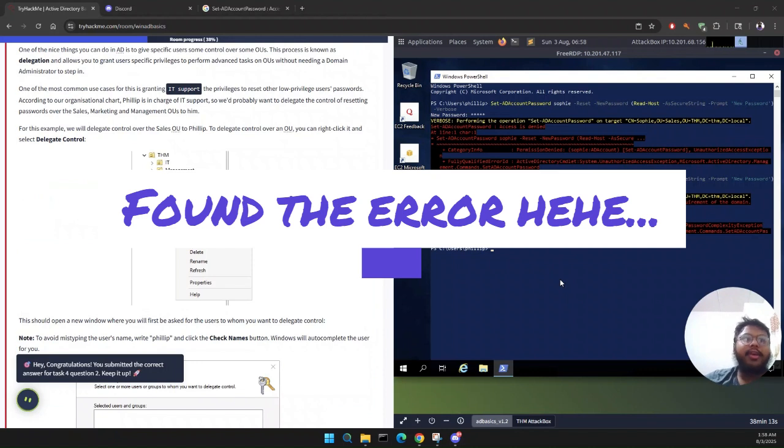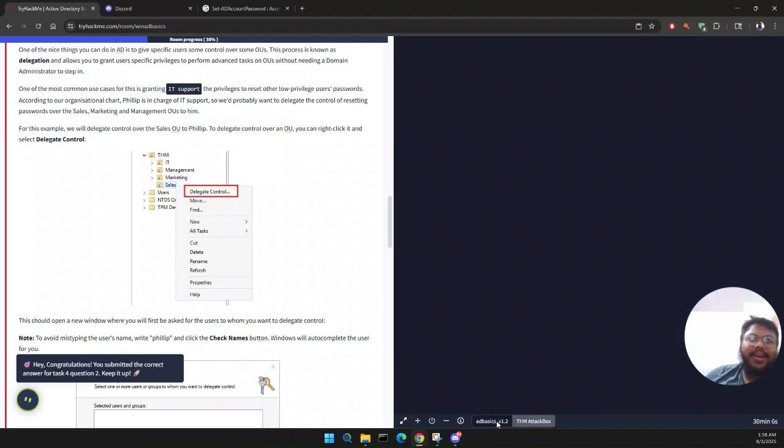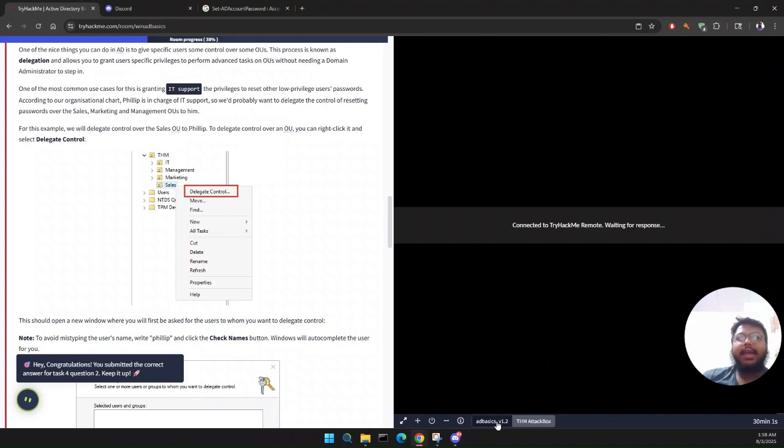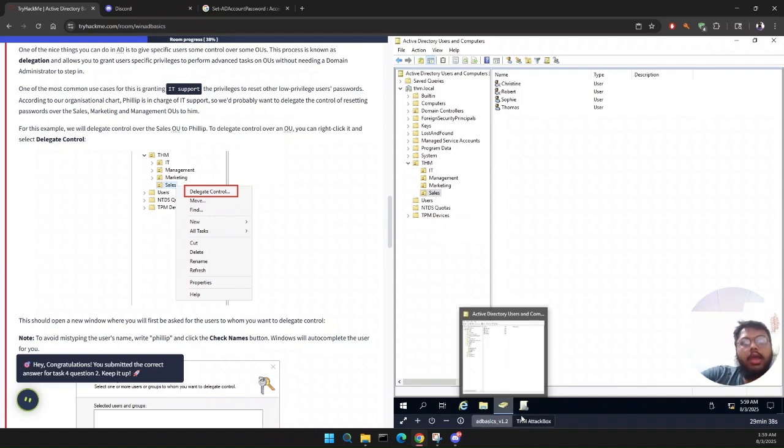All right, we figured out the problem here. When I initially delegated the whole process for Philip, I right clicked the IT OU and did the whole process of delegating. But I went back and read it properly. It says when delegating control over the sales OU to Philip, I have to double click on sales. Once I double click on sales, I go through the whole delegate process, same thing.